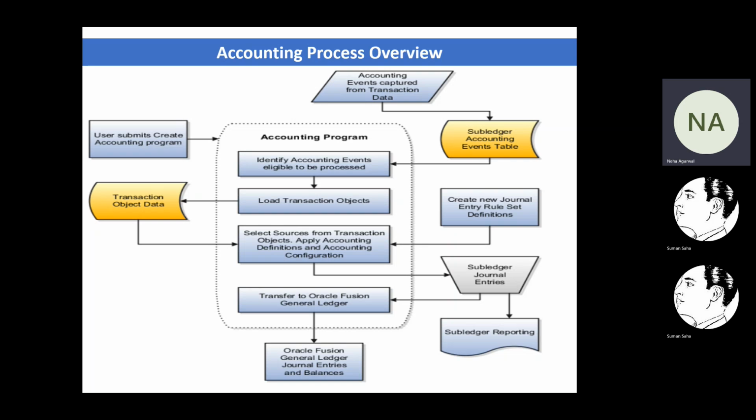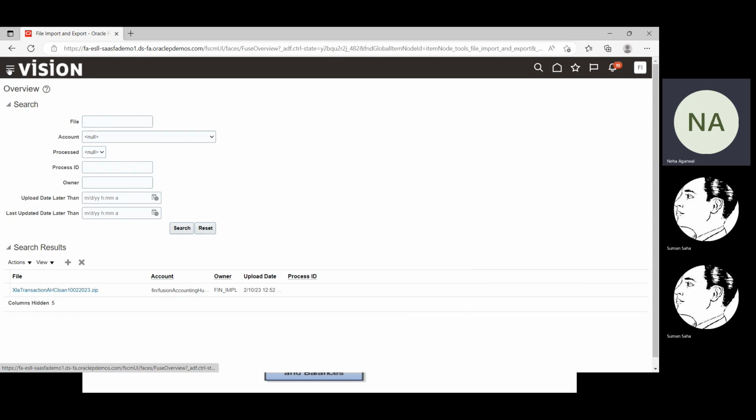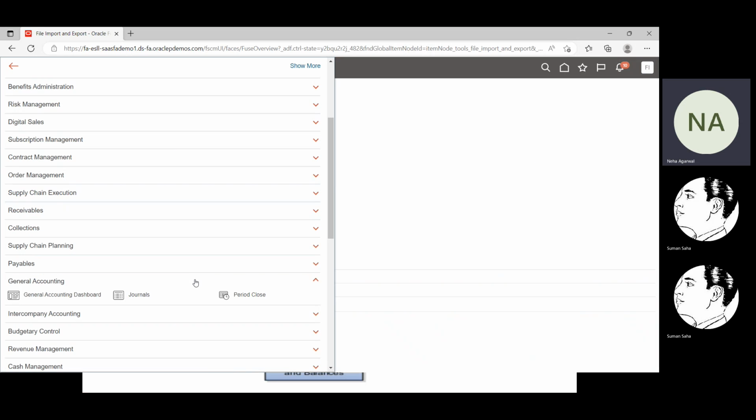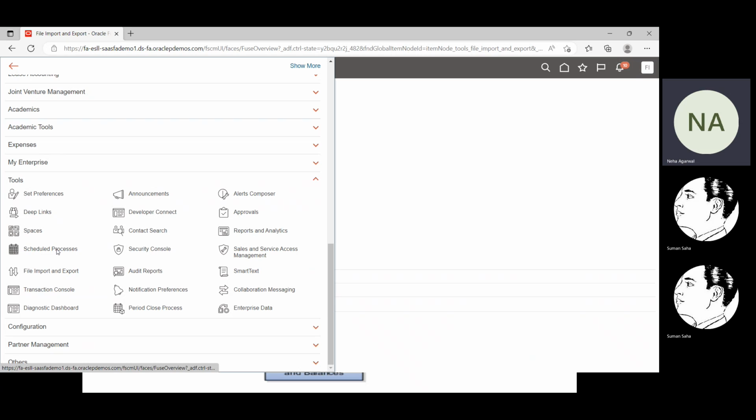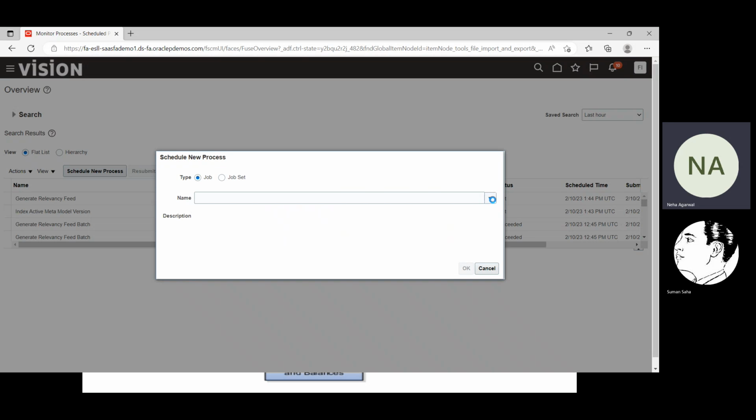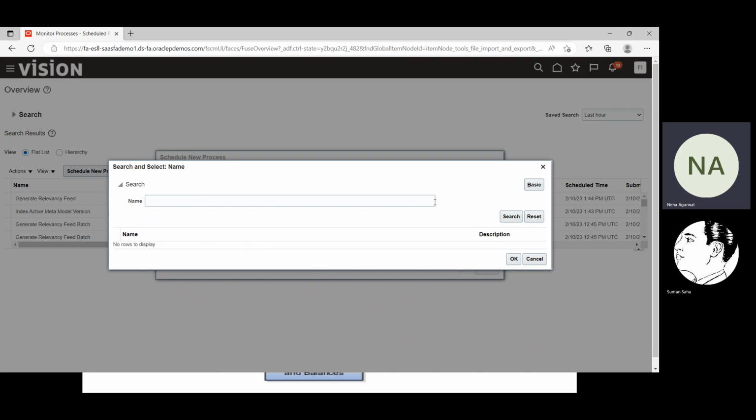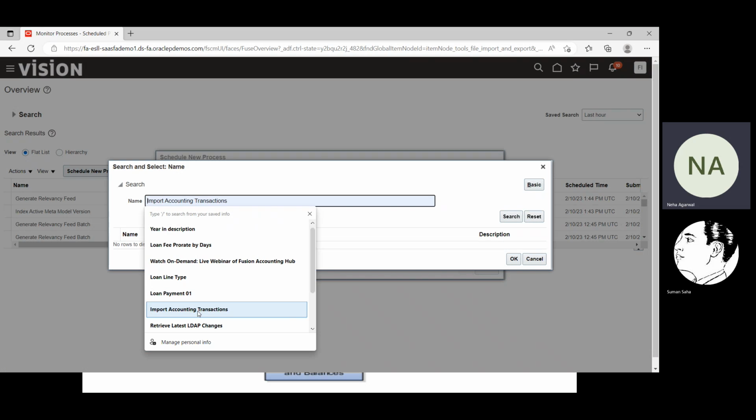Before we proceed, let us submit that process so that it keeps running in the background, and then we can talk of other things. So going to the navigator, scheduled processes. When we are running this Import Accounting Transactions process, we need not run the create accounting process separately, as it will run automatically within this. But if you have selected one of the parameters as draft and not final, I'll show you in just a second.